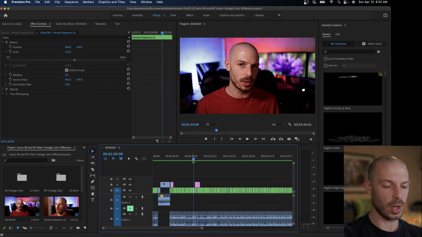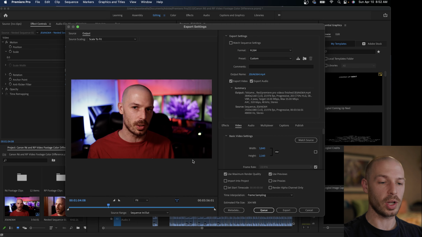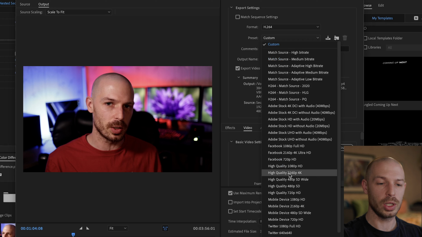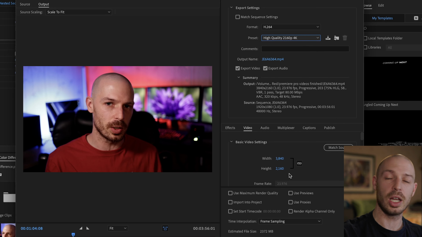So let's go ahead and hit Command M. That's going to open up the export process, and what we want to do is go to Presets, and we're going to go to High Quality 2160p. You click that, and that's going to take your 1080p timeline. It's going to upconvert everything to that 4K resolution that you want. Now, we're not quite done yet.